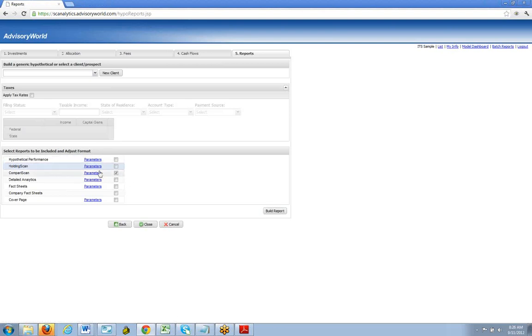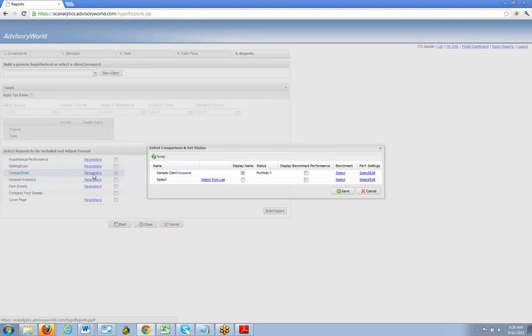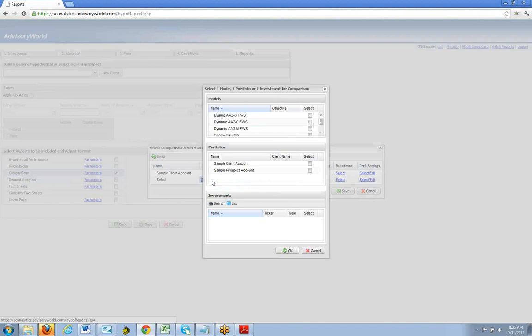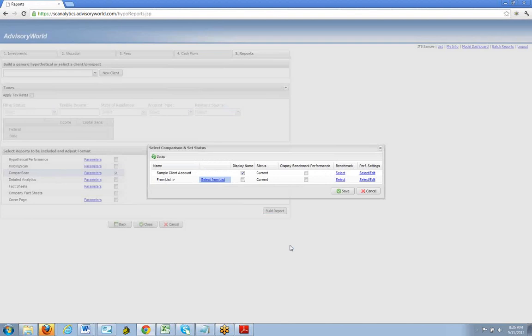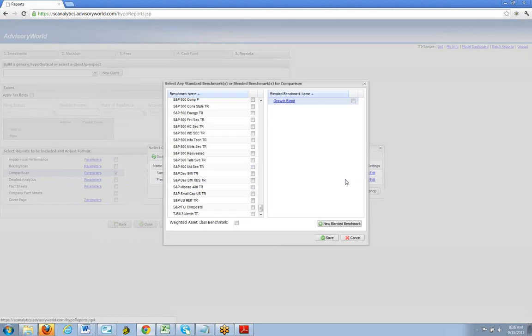Getting back to comparing to ITS, here we have this one current account. As a comparison in this instance, I'm going to compare it against maybe this ITS model. And this could be proposed or target. I can also include benchmark performance, so I could show the growth blend or the S&P 500 again.